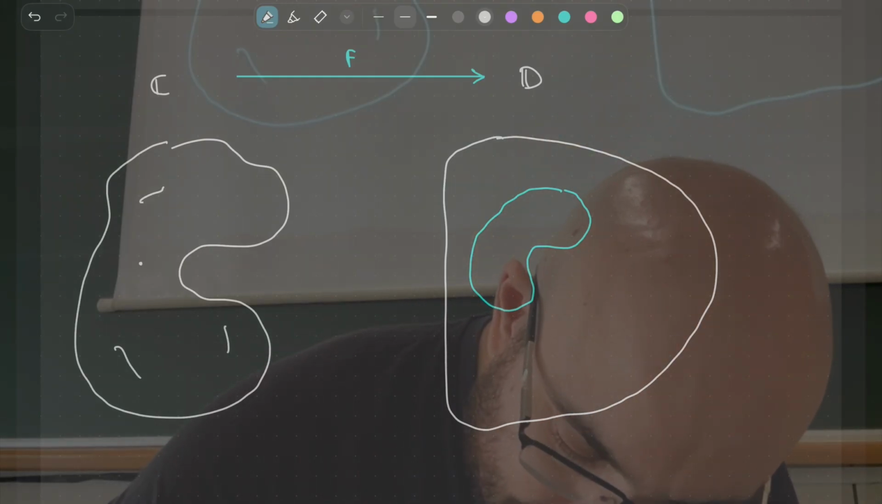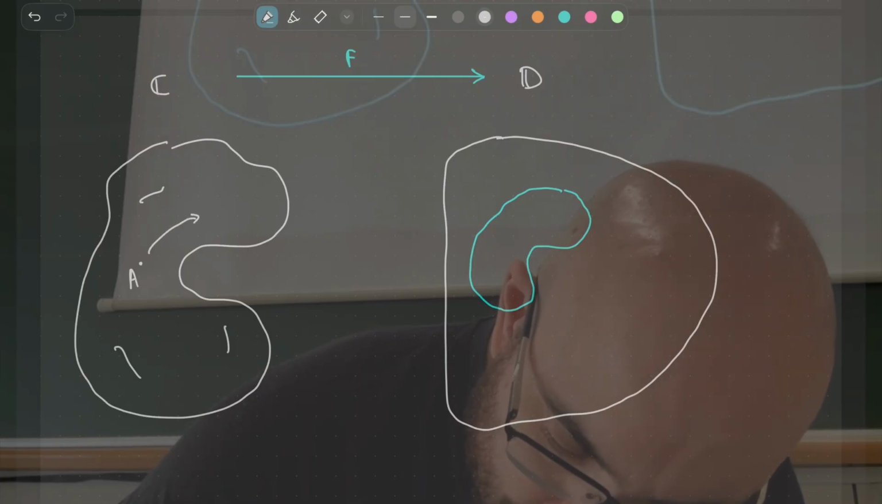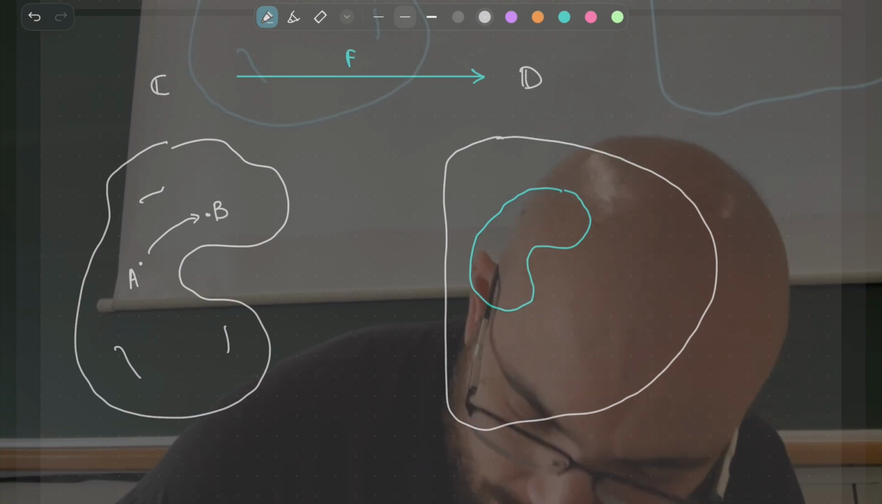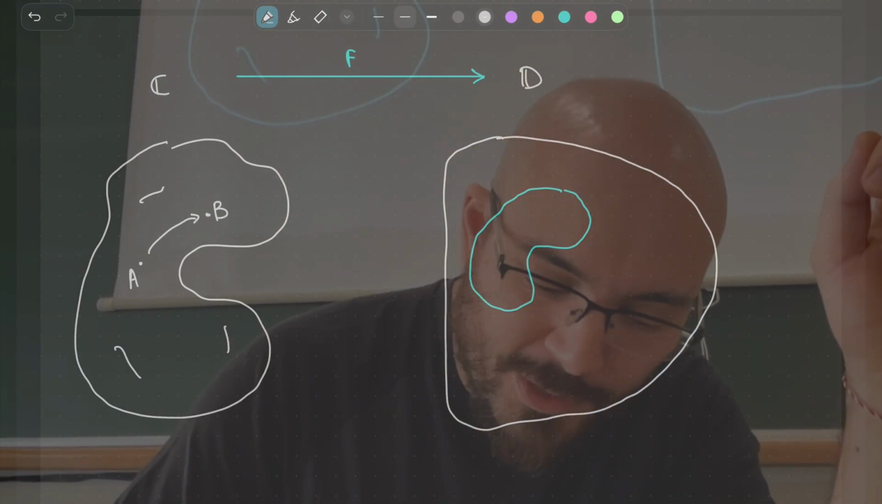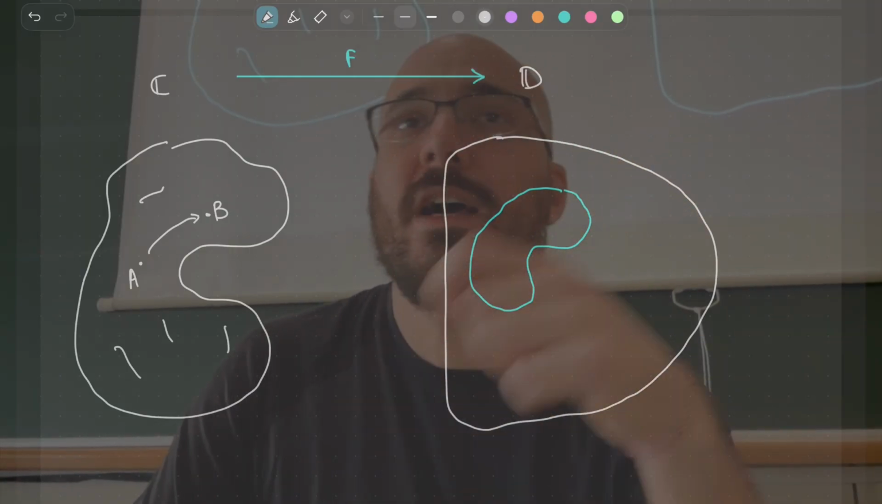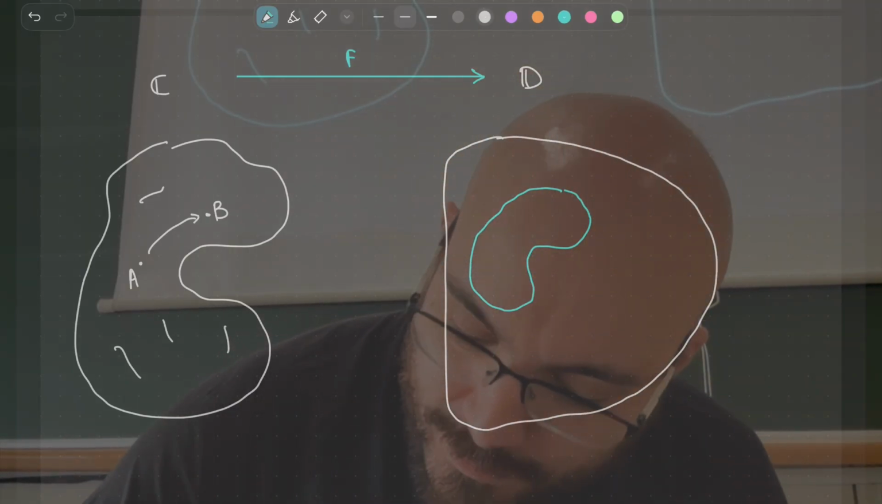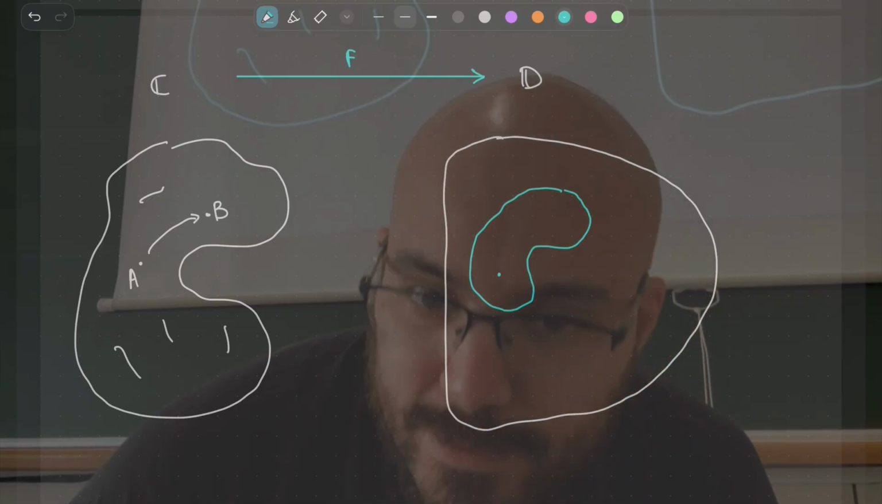Let's say I have something. I'm just drawing a specific arrow here. I have a bunch of arrows, a bunch of objects. Maybe between A and B, I have a bunch of arrows. So correspondingly, I will get something like that.